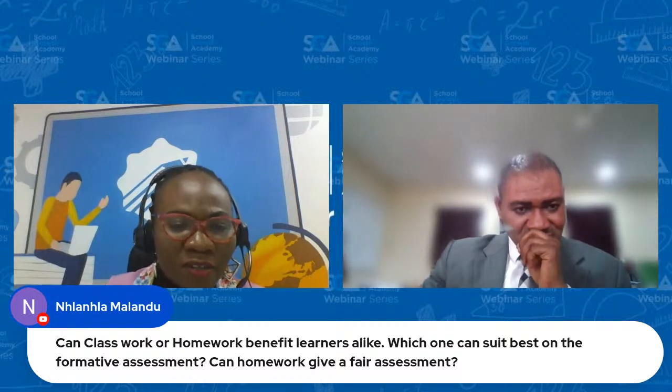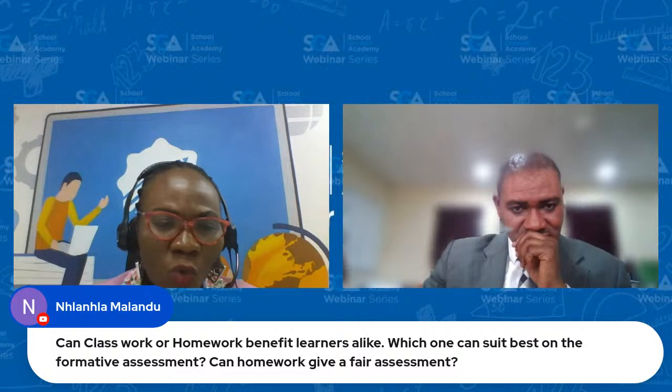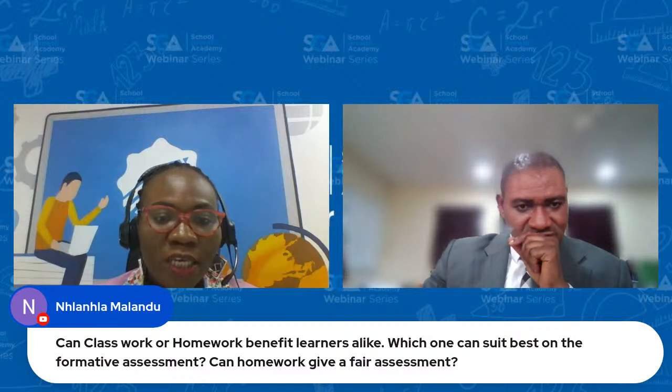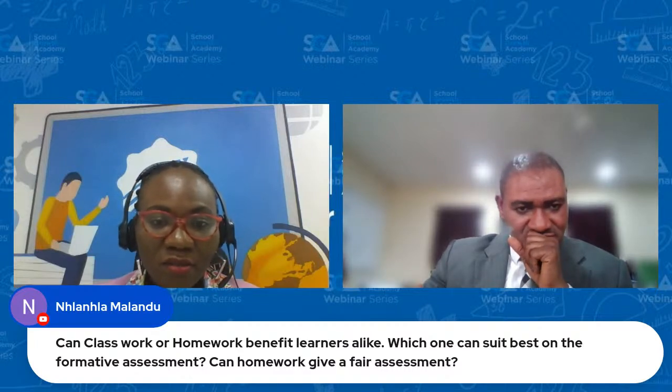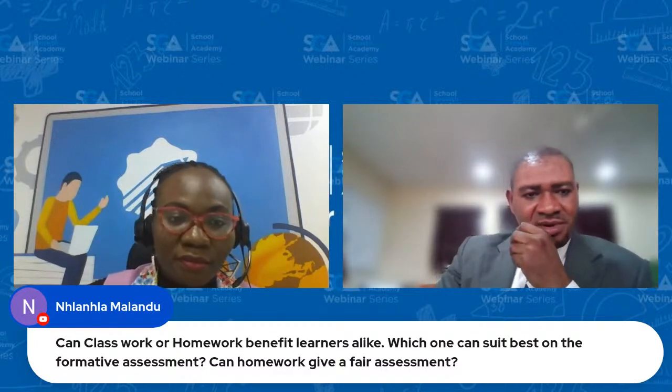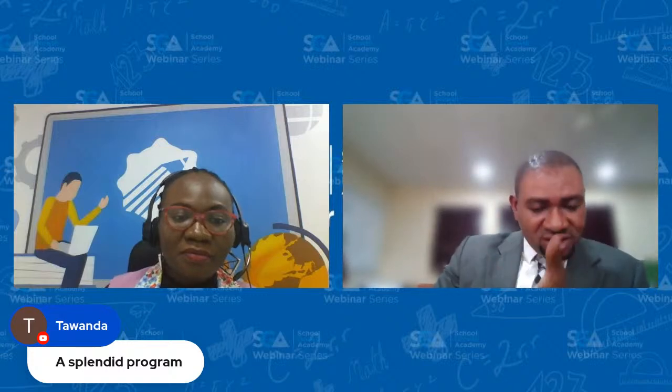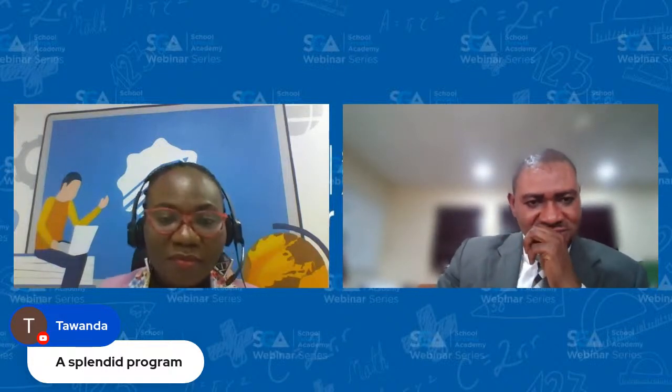And someone else is asking, can classwork or homework benefit learners alike? Which one can suit best on the formative assessment? Can homework give a fairer assessment? I believe, Nina, you have answered that question before. Yes, I think it fits into the answer you gave earlier. It depends on what you do with the homework afterwards.